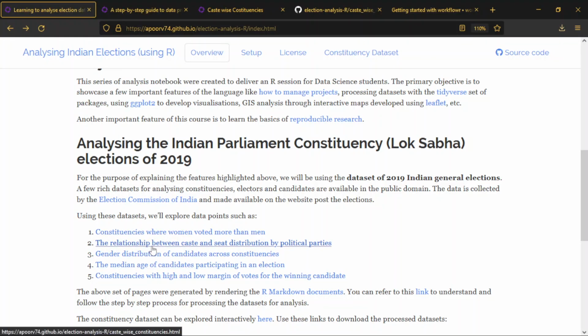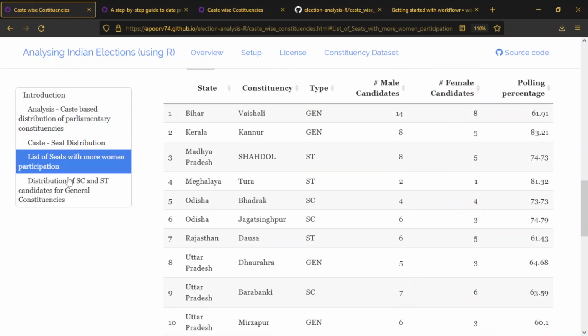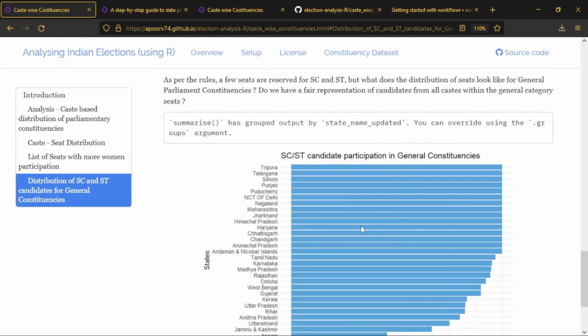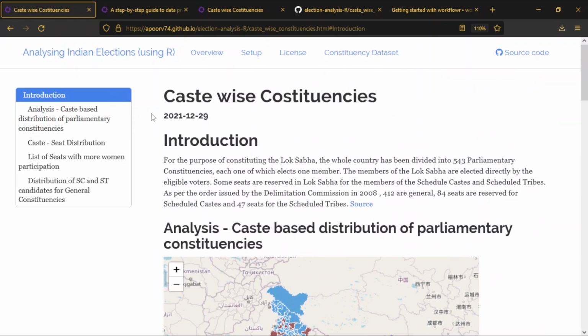Let me open this link number 2, the relationship between caste and seat distribution by political parties. This page you see here has an index of sorts, a map, a table, and a graph, all listed here. All of this has been generated from the RMarkdown file. That is the benefit of RMarkdown. You don't have to create a separate file for data processing, a separate file for data analysis, and a separate file for visualization. Everything is in one place.